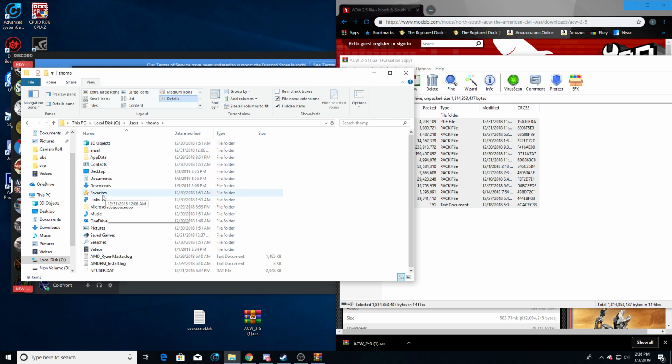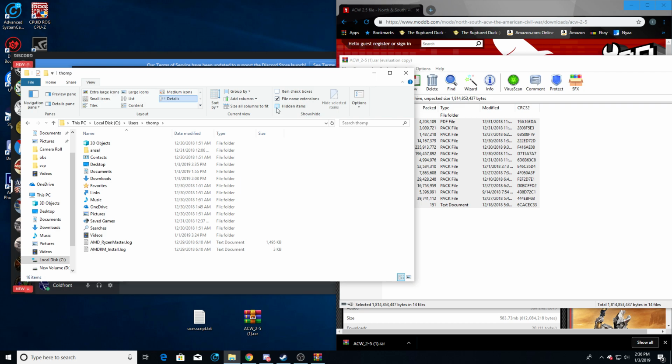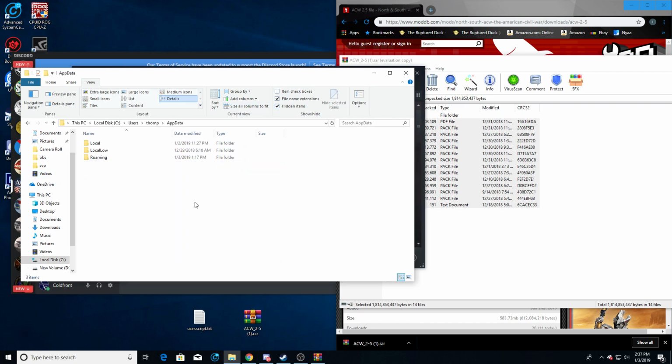Now, originally you wouldn't be able to see this. And if you can't see this, that's because you didn't listen to me. You didn't click hidden items here. See, if I do this, it goes hidden. This is what you'll probably see. Now you can see hidden items. Alright, now we're in our app data folder.